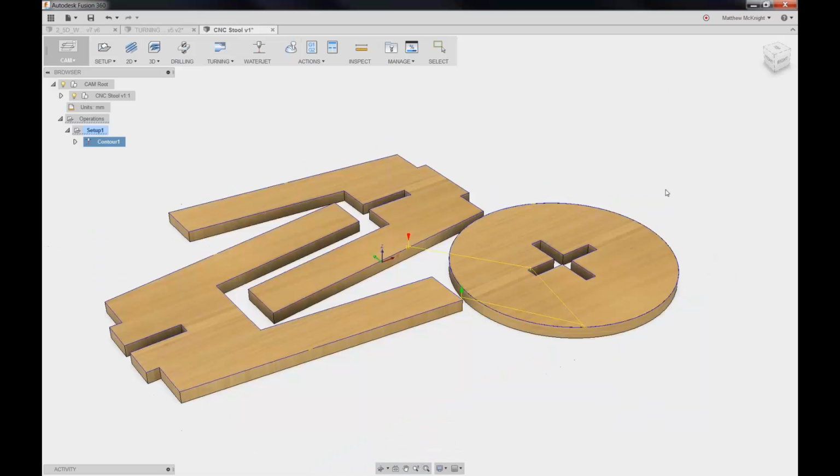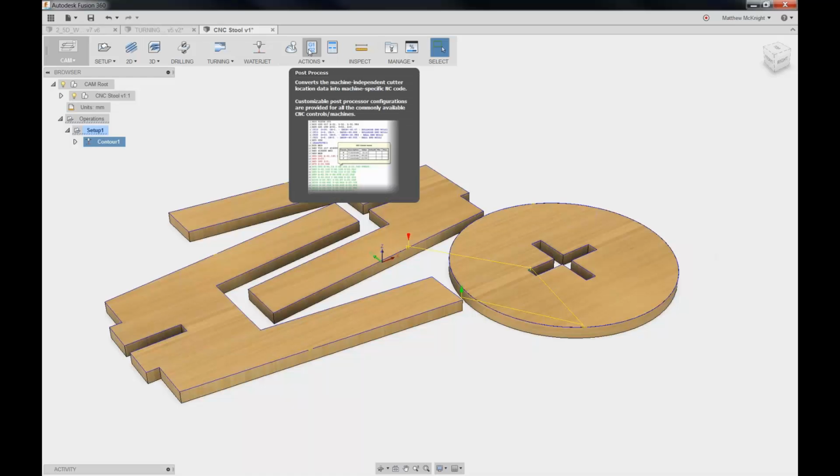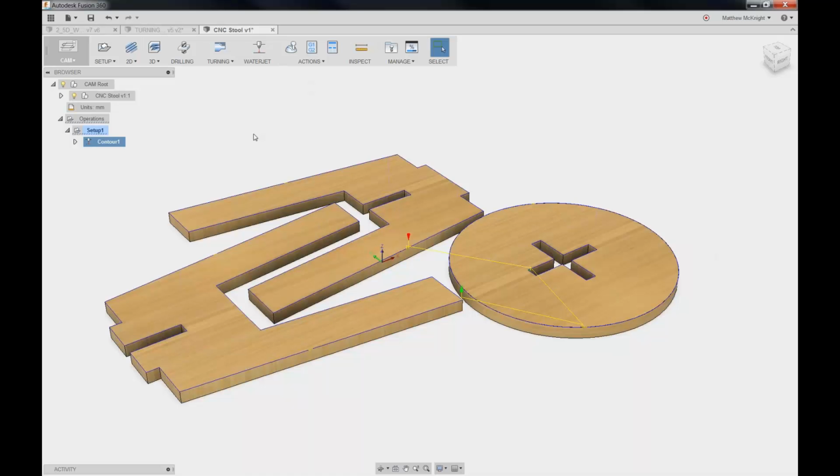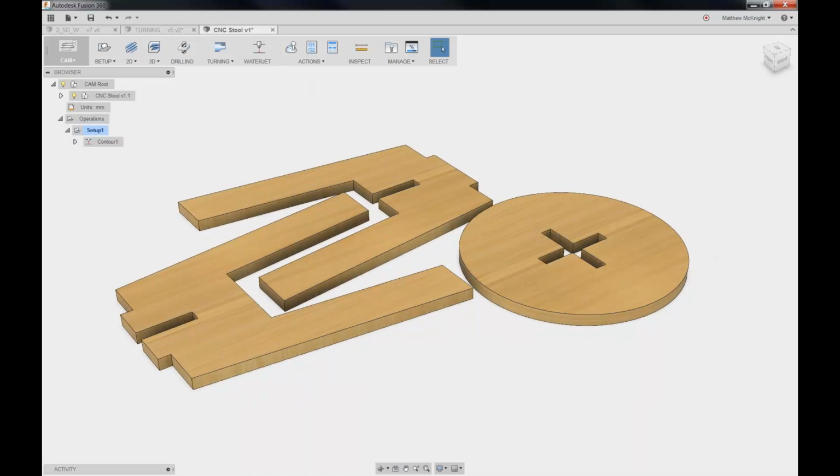Otherwise, you can do as we've done before: export a setup sheet and then generate or post-process the G-code associated with having your machine run this toolpath.